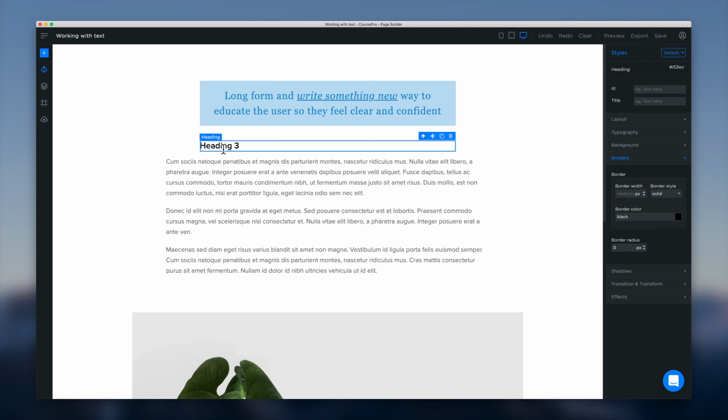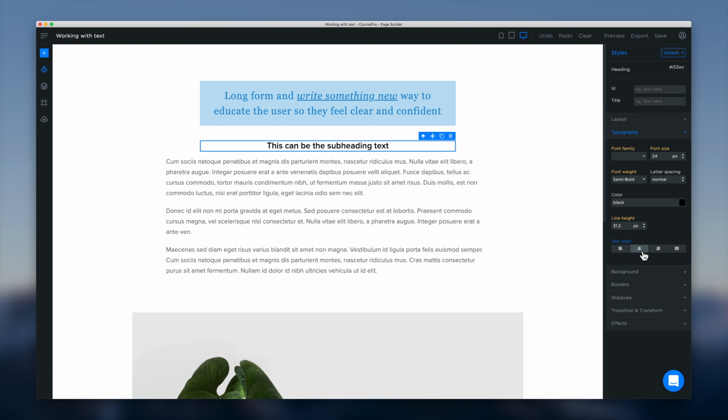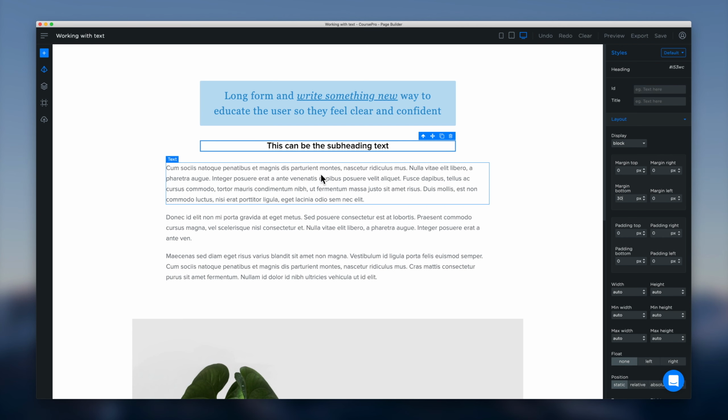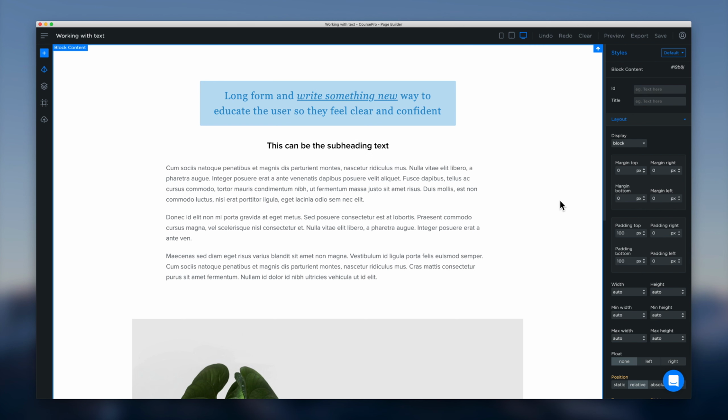So we can do the same thing here where we double click inside, and this can be the sub heading text, and we might select that again and then center align that, and maybe we want to put a bit more margin bottom on that to get it away from the paragraph text here. And there's how you've got a subheading on the page. Then we can get into the paragraph text.